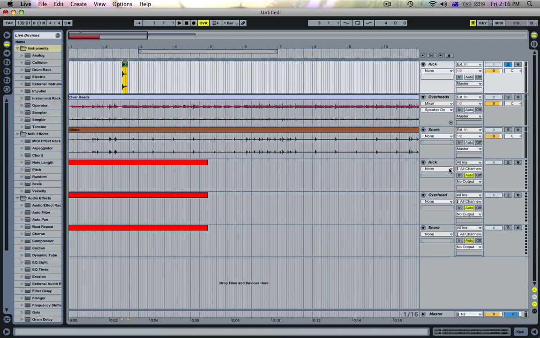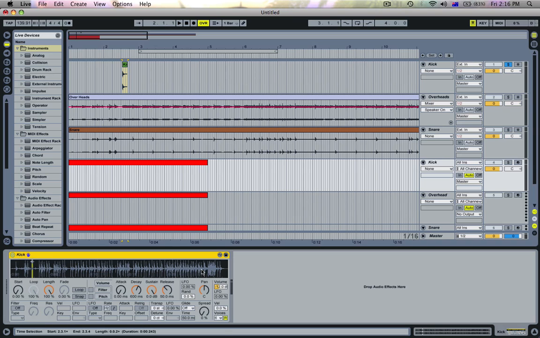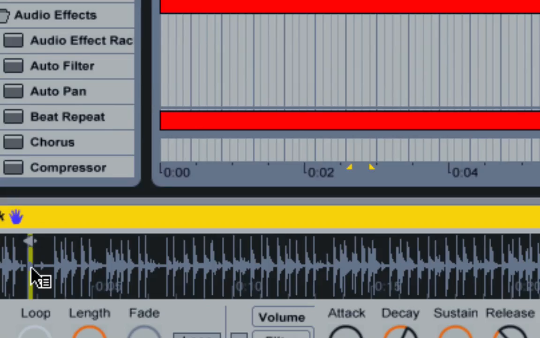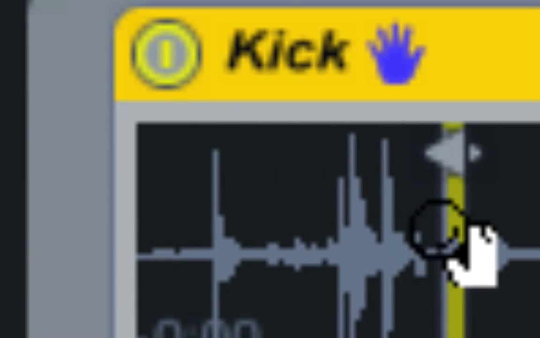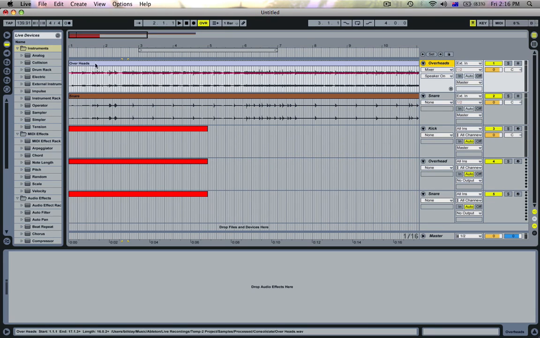So we'll take that kick hit and we'll open up this kick channel and just drag that sample straight from there down into this section down the bottom here, which says drop MIDI effects, audio effects, instruments or samples here. If you drop it there, it'll just drop a Simpler straight there with the sample exactly where you've chopped it. If you have a look, it's pretty much exactly where I've chopped it up here on the grid. So now we can just get rid of that channel, don't need it.